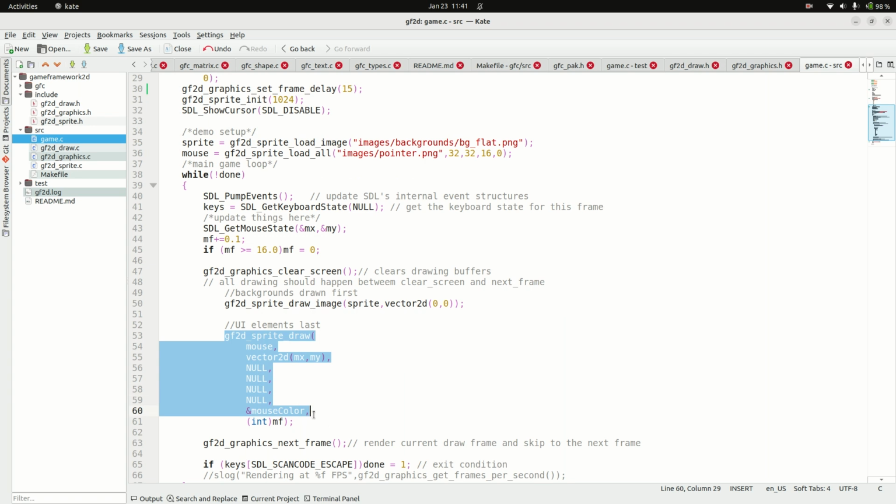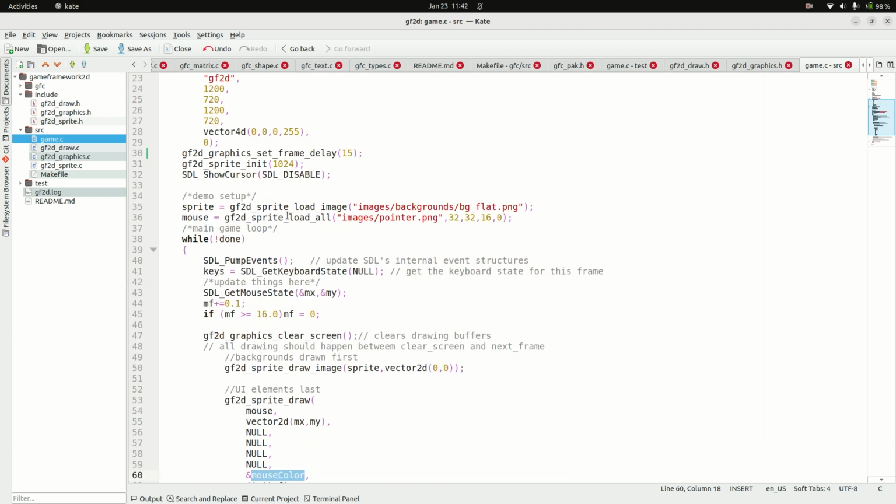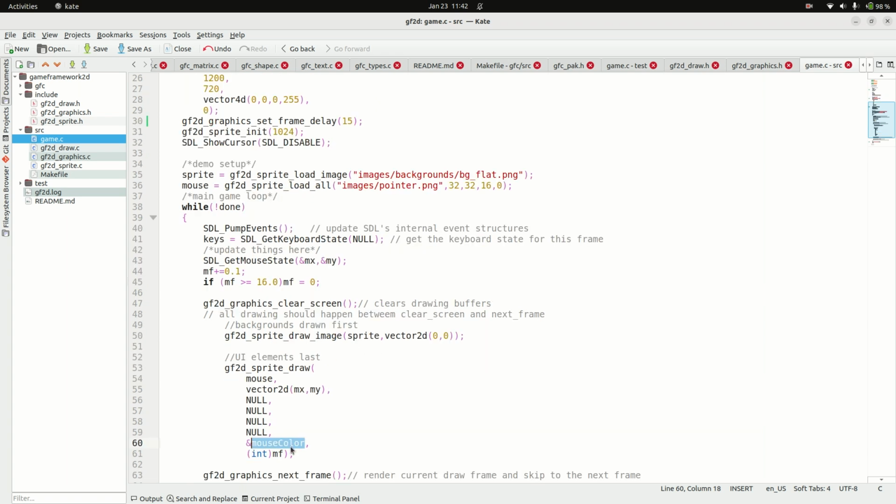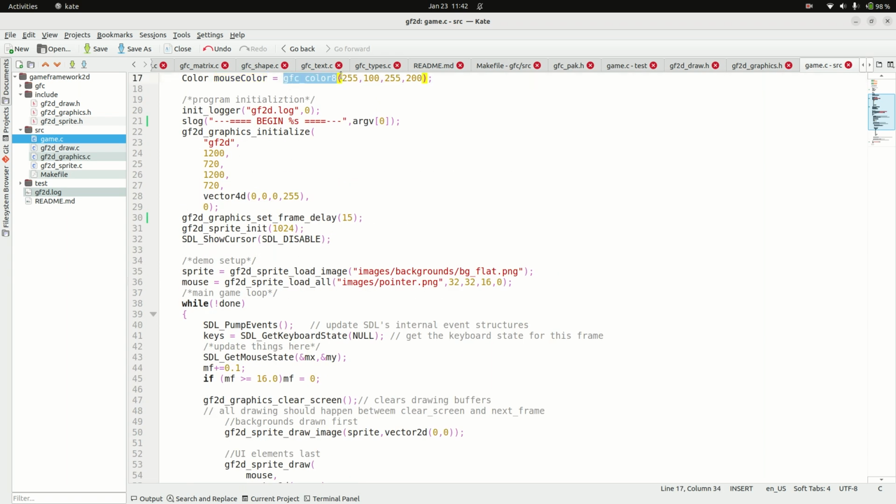So here's the draw sprite. This is one of the utilization functions that I was talking about for the resource managers. So draw image, draw sprite. The sprite draw function has the pointer to the sprite to draw and where to draw it. We have scaling, we have positioning, rotation centers, scaling centers, and color offset. Right now there's actually a color offset. That's not the default color of the mouse. Mouse color was set up here to be that pinkish color.